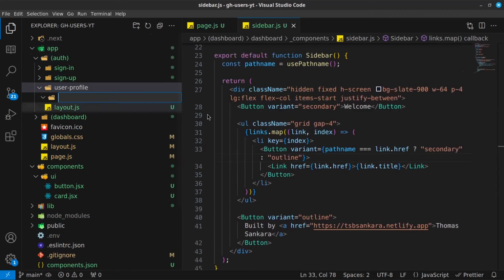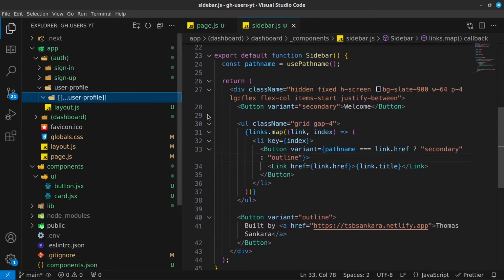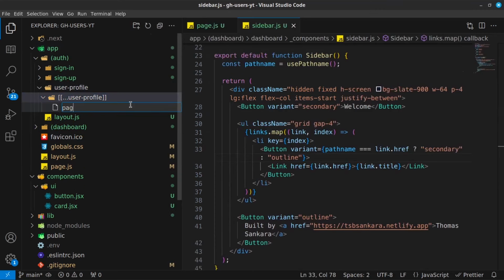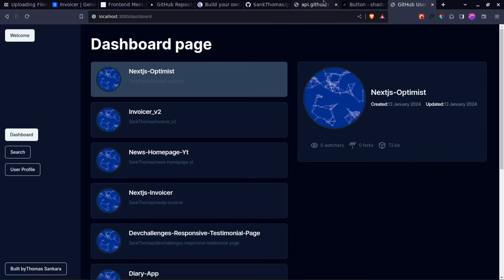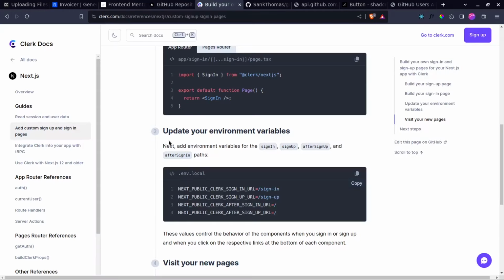and then inside user profile, create another new folder with 2 square brackets. Oops, too many. And then we're going to spread user-profile, meaning the catch-all route. And then inside here, we're going to say page.js. And then inside page.js, I'm just going to say export. And I've forgotten how you actually do that because there's a specific way that you do it.